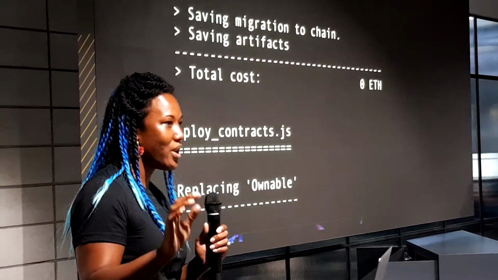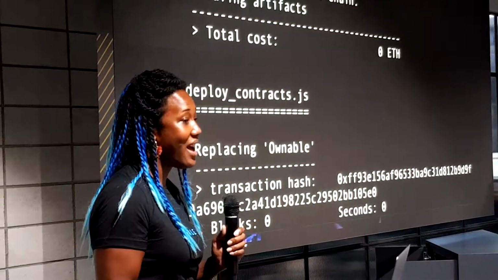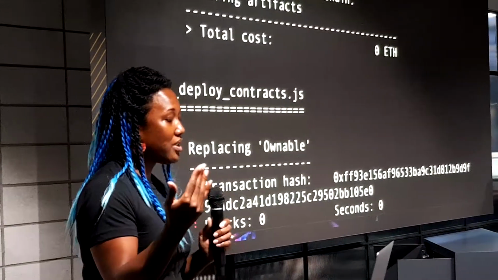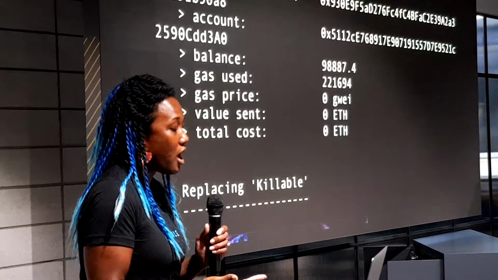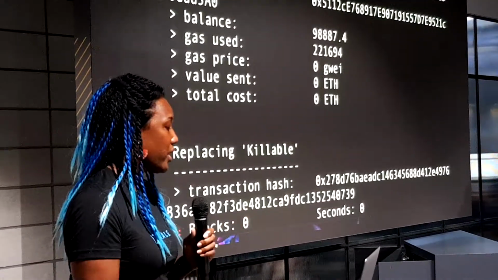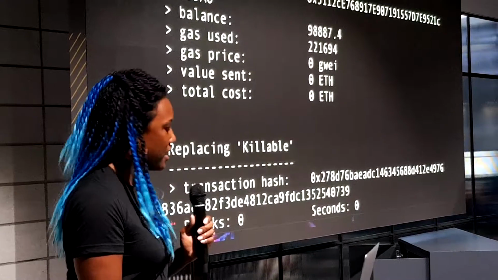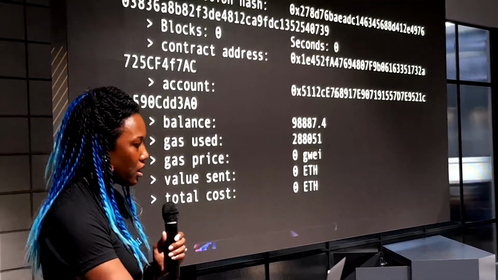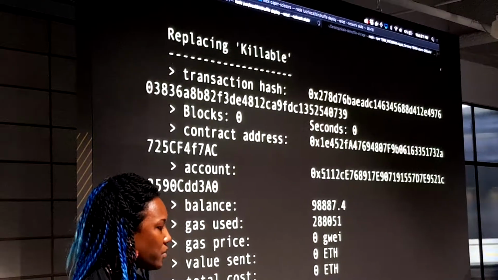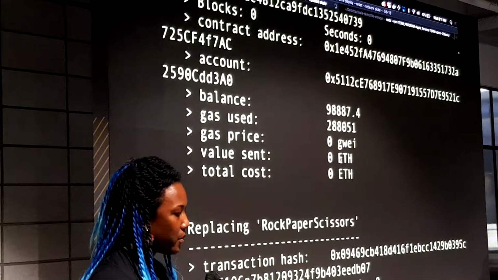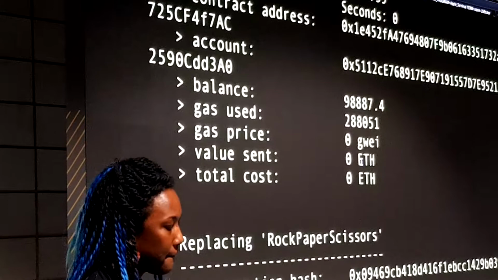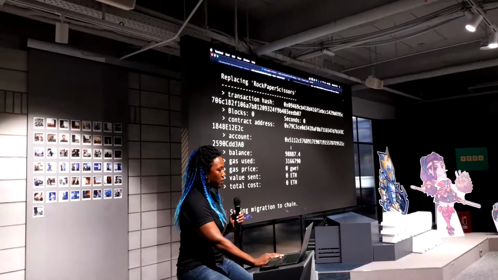wait 10 minutes, deploy to the next, it's going extremely fast. So literally within a matter of seconds or a couple of minutes, depending on how complex your smart contracts are, we'll have this deployed. So we'll give this a few more seconds. Looks like we're almost to the last one, which is the game rock, paper, scissors. Get that deployed. Perfect.